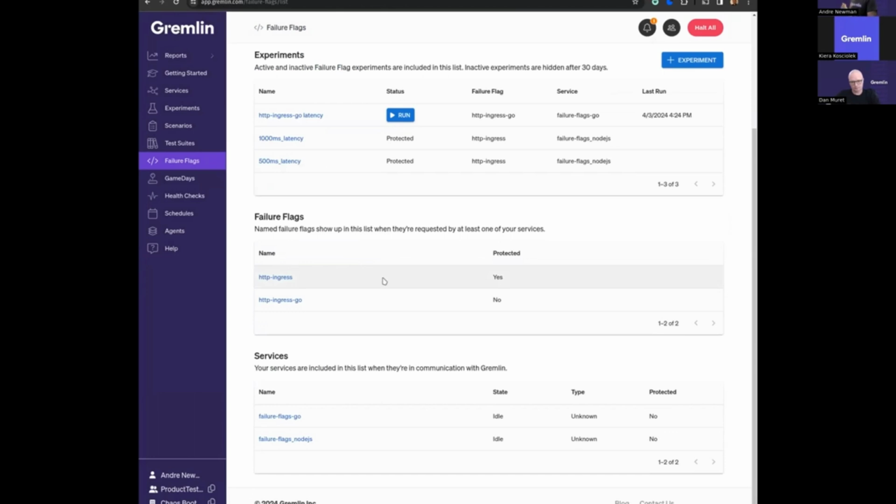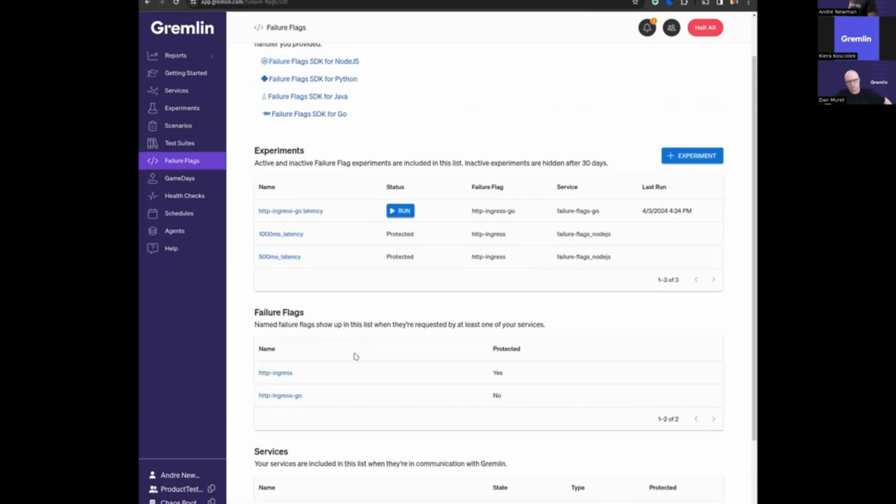But essentially, the way this page works is that once you have your Lambda up and running, it'll show up here under services. Each of those Lambdas can have multiple different failure flags within them. So you saw I had the HTTP ingress one. Maybe in another method, I can add another failure flag that's called something different or that does some other behavior. So that would show up here as well. And then each of the experiments that you actually define and run, like the latency or the exceptions, will show up here after you run them. So you can rerun them if you want to. You can see when they were last run, and so on.